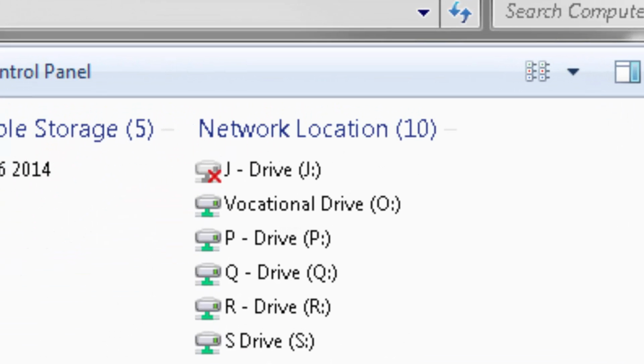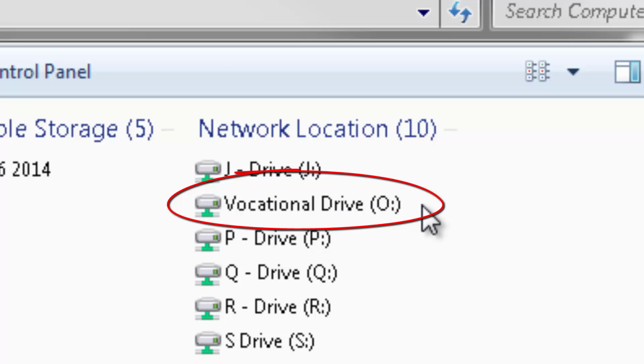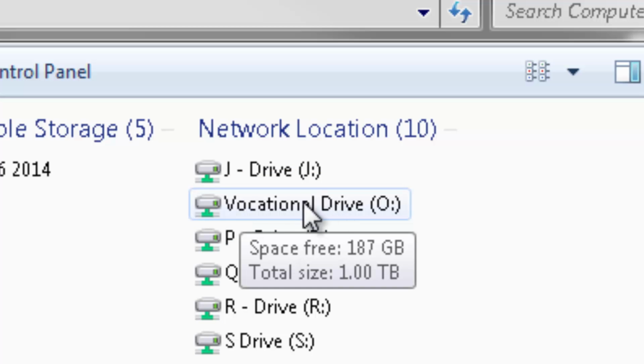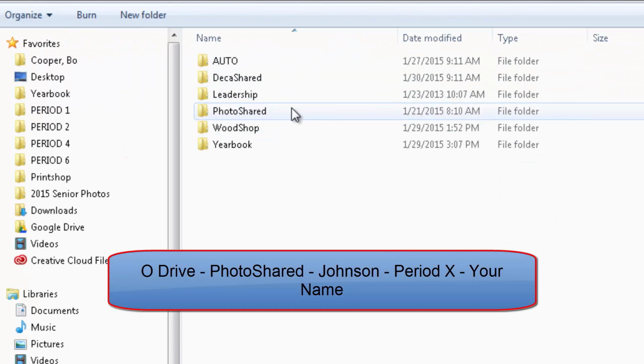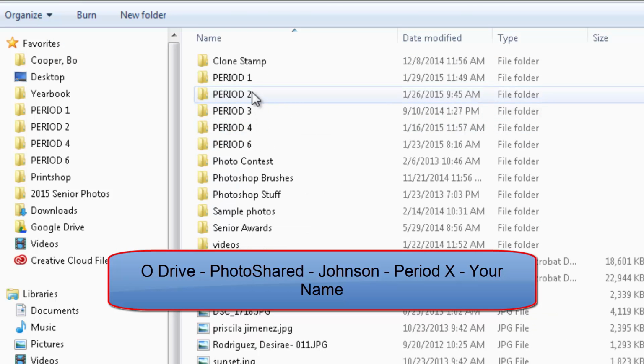Everything we do in this class is going to go right here in this vocational drive, the O drive. Everything we do in this class belongs in the O drive. Never save anything anywhere else other than the O drive. So to get there, we go to O drive, photo shared, Johnson, and then you find your period.